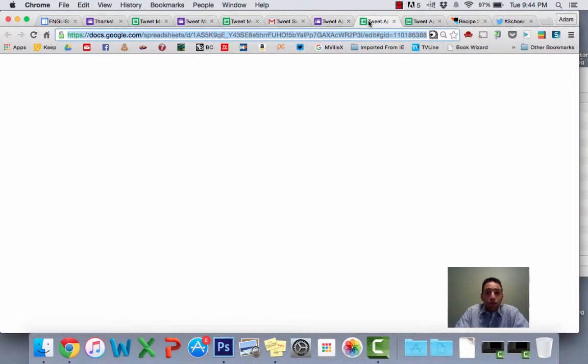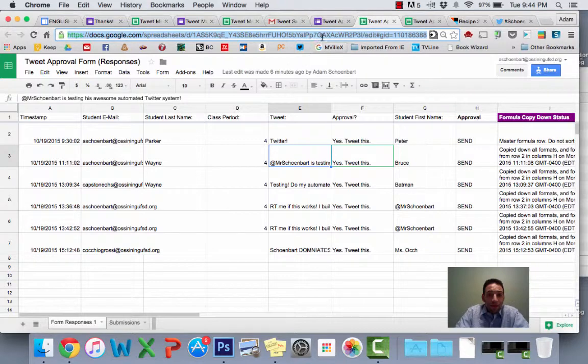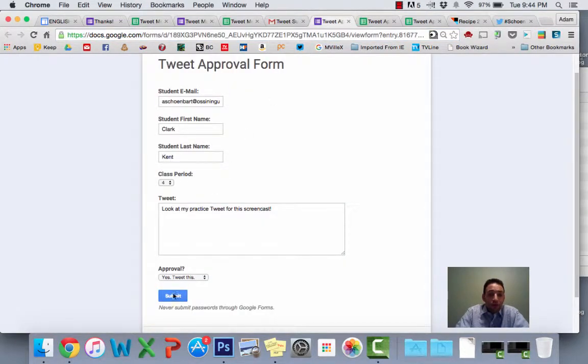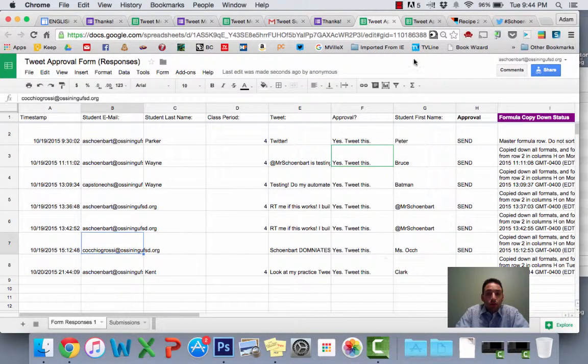And you'll see, I'll pull over here for a second. Once again, here's the form. Line 7 is my last line of data. I'm going to say yes, tweet this, submit. Line 8 is about to come in with my form results. There we go. Practice tweet, no problem.